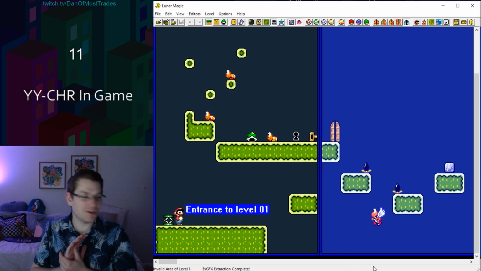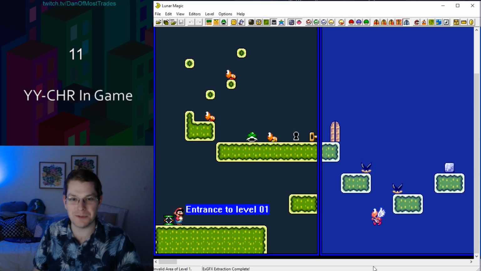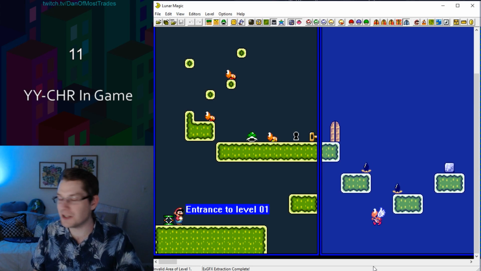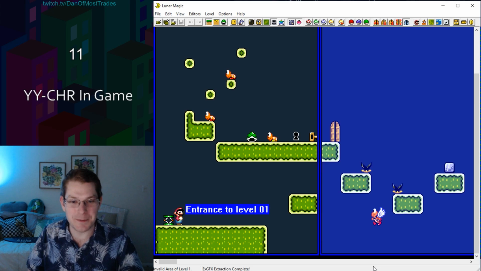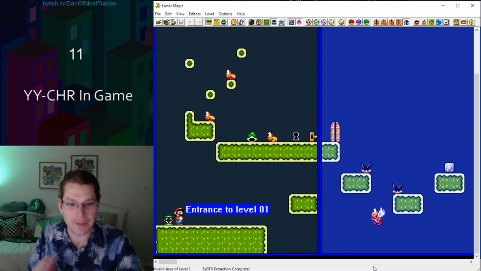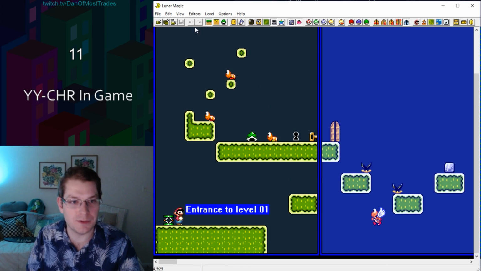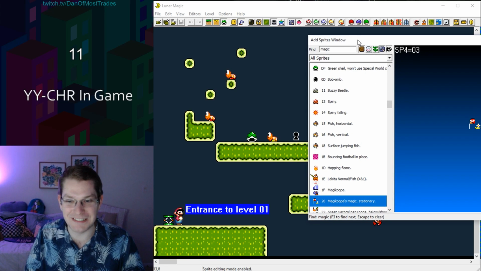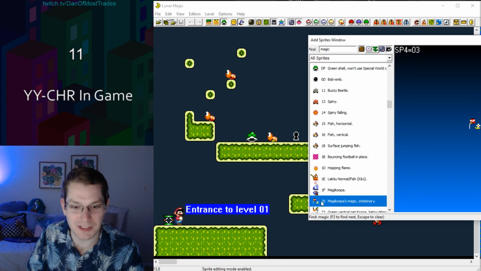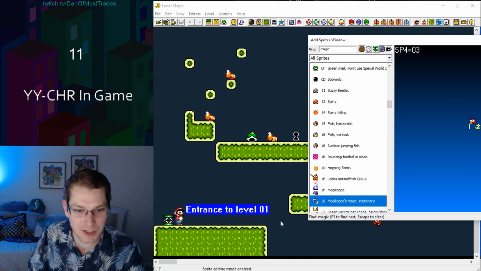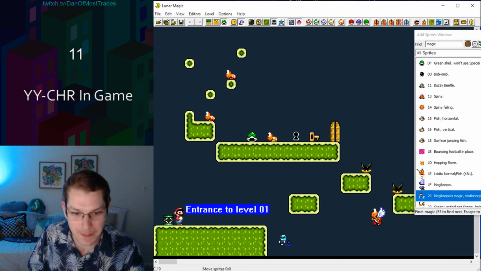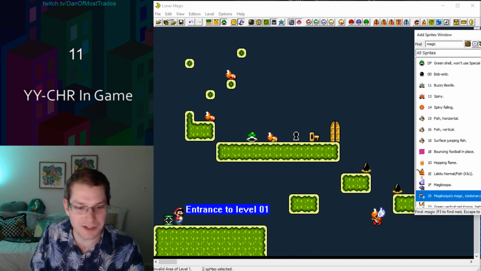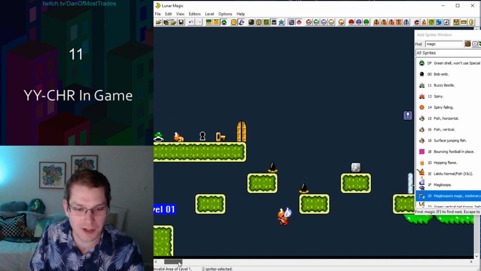Alright guys, time for number 11, our last chapter of this episode. It's YY-CHR In Game. I want to show you my favorite example of how to use this. Let me see if I can actually use it in level 1 right here. Perfect. Okay, this is going to be a good example, hopefully. I really want Mario to spin jump off of the Magic Koopa's kind of stationary magic. I think you'll know what I'm talking about. Here, actually, let me make a bit of an obstacle course here.